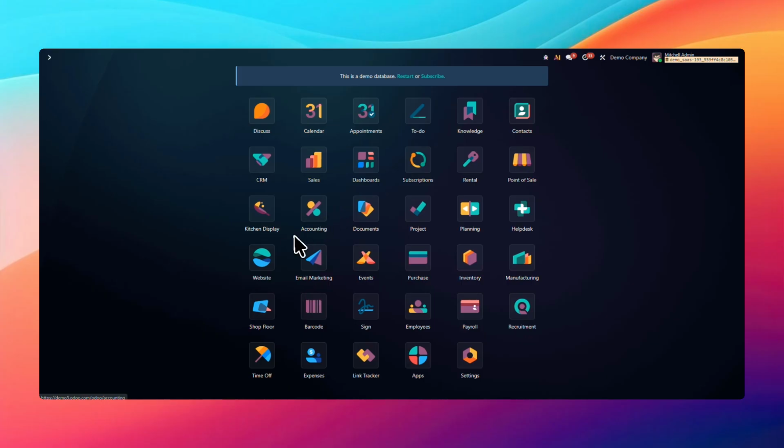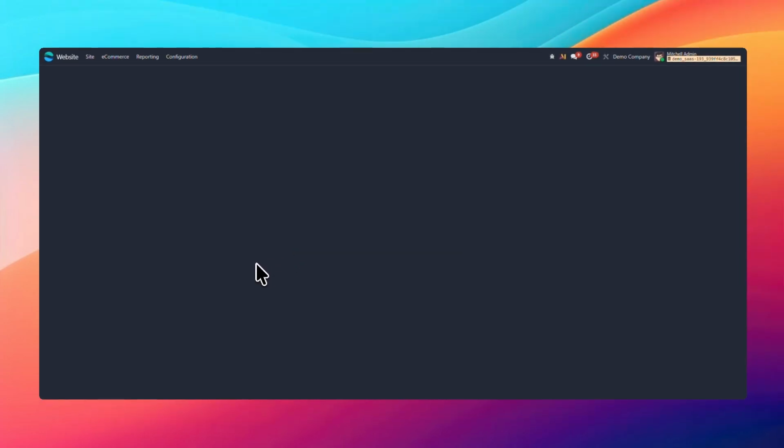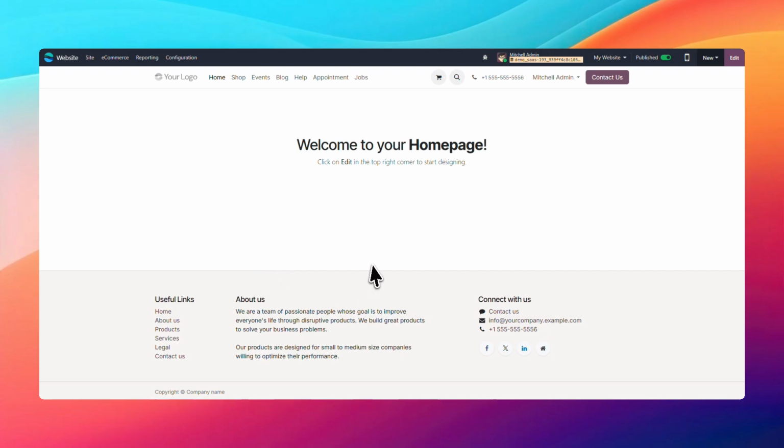These settings help you keep your website organized and make sure visitors see exactly what you want them to see. To get started, go to your Odoo dashboard and click on the website app. This will take you into your site management area where you can access and edit the pages on your website. Make sure you're on the page you want to update before changing its properties, since these settings apply to the current page you are viewing.